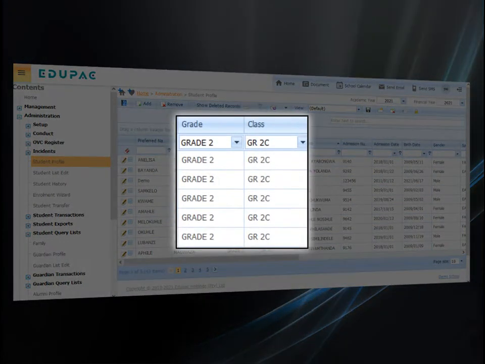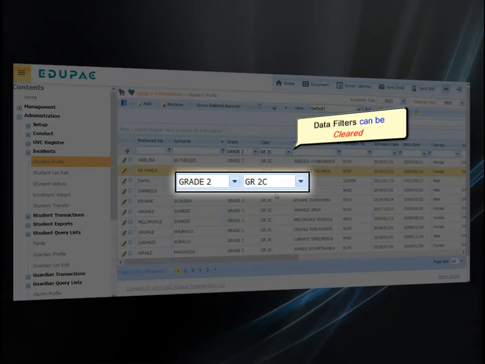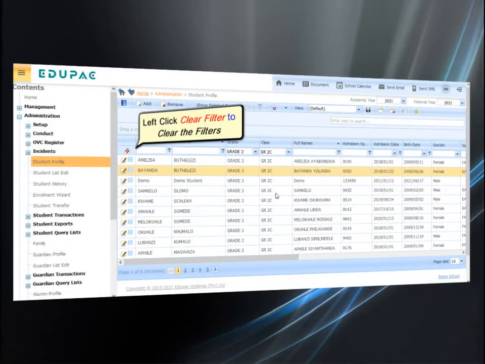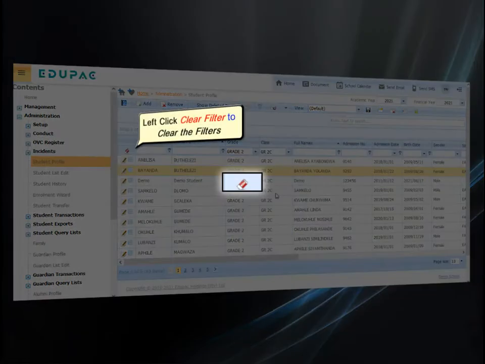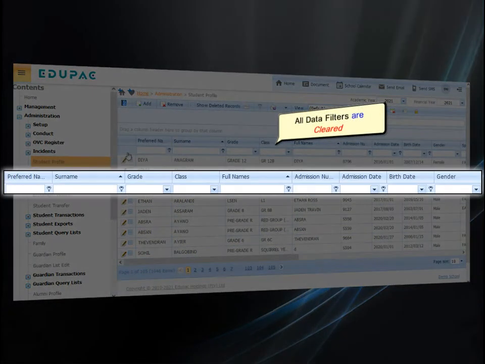When this is done, the list will display all students that are in grade 2, class 2C. The data filters that were set up can be cleared. This is done by left-clicking the Clear Filter button. When this is done, all filters will be removed, and the list of all active students' information will be displayed.